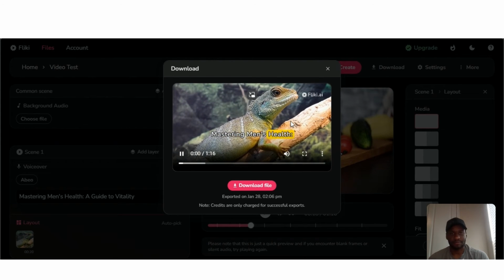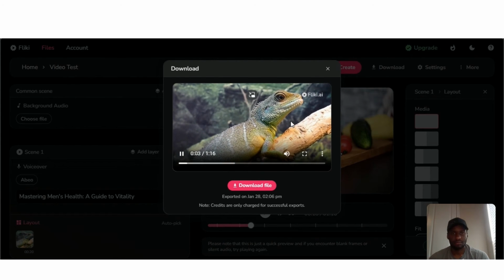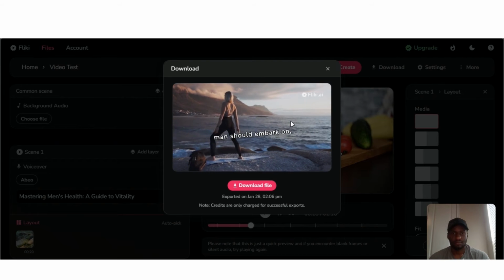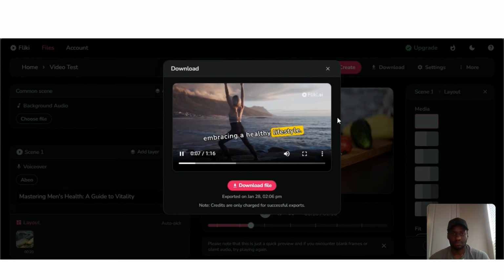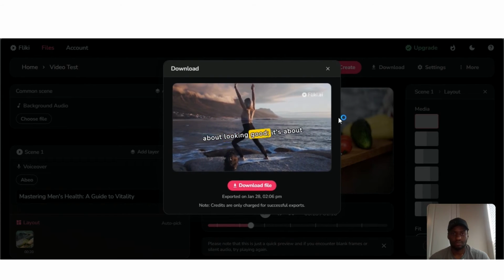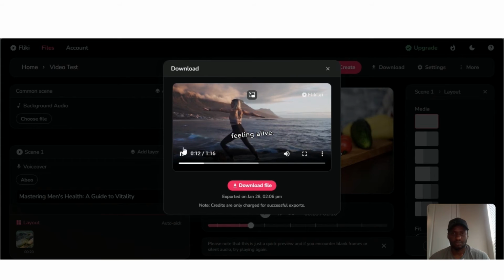Mastering Men's Health, a guide to vitality. Welcome to the journey every man should embark on, embracing a healthy lifestyle. It's not just about looking good, it's about feeling alive.